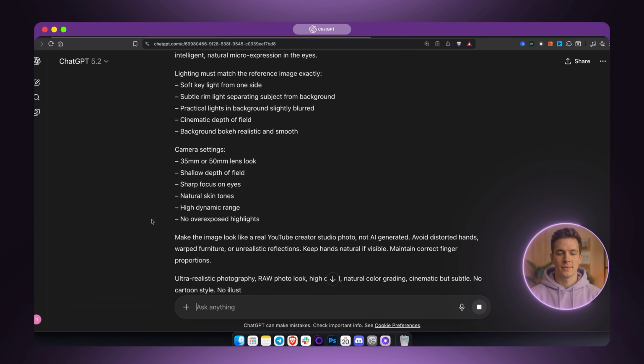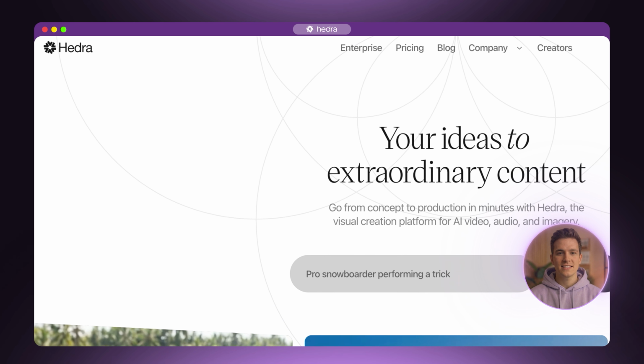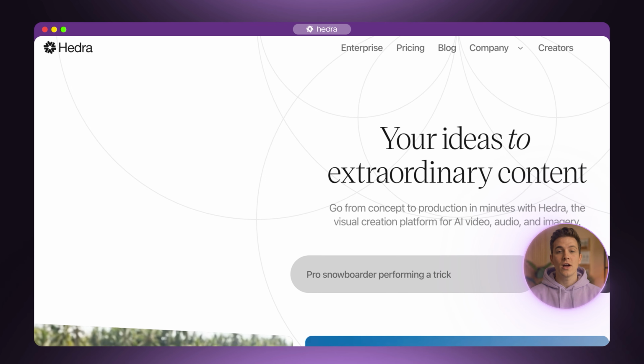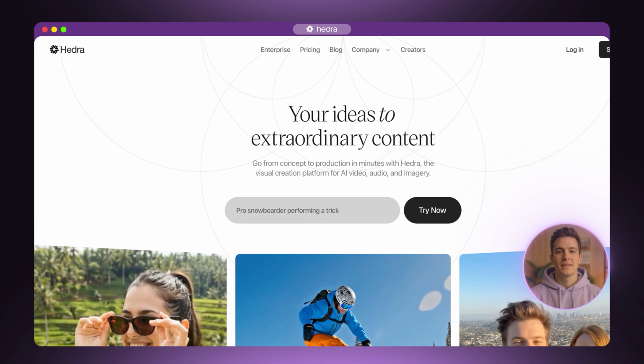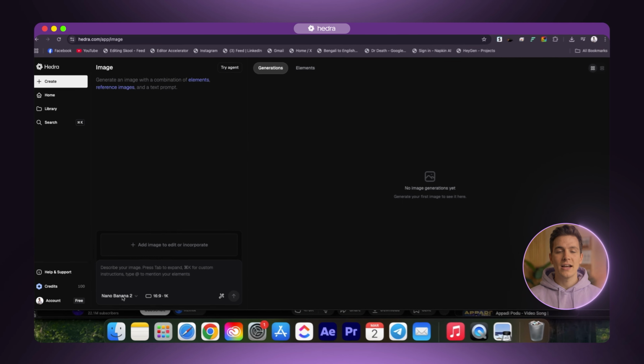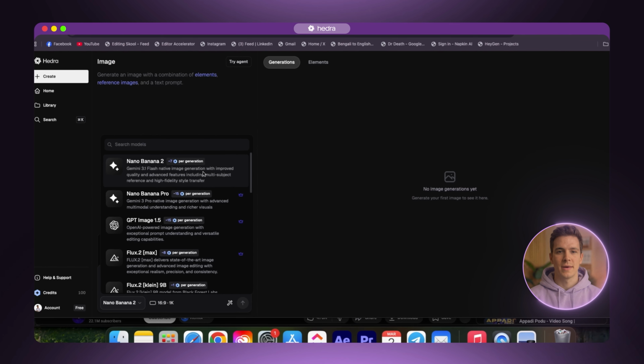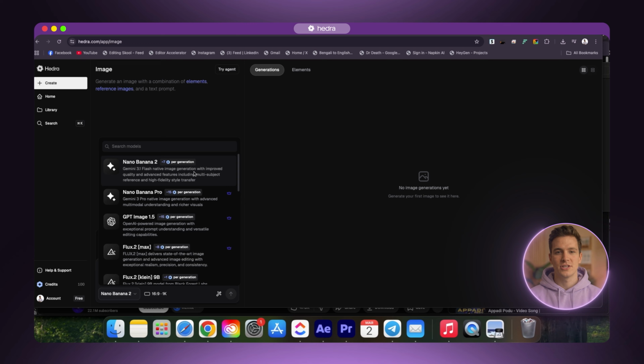Now, for this step, I'm using Hedra because it lets me generate the image and sync the video in one place. You could use other third-party AI models, but that adds extra steps. Why I'm doing it here: Hedra has Nano Banana Pro built in, which is trained specifically for avatar generation. It understands studio setup and natural sitting pose better than general models.